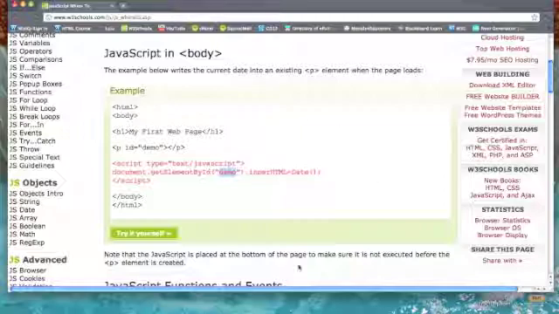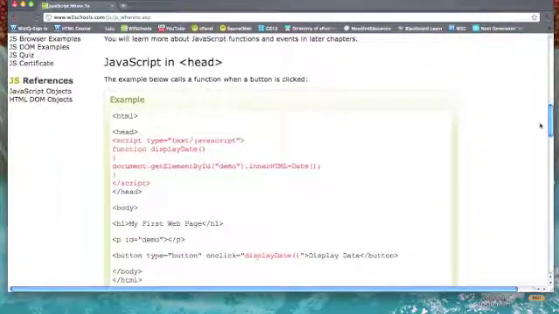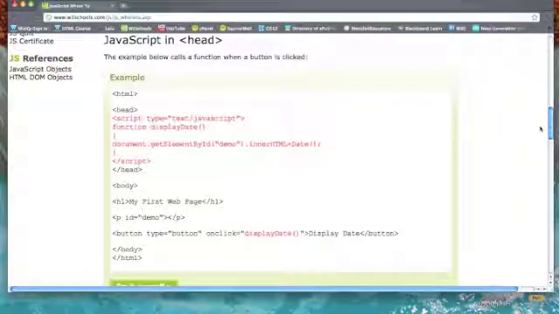Now, we could put our JavaScript in the head. When we put a JavaScript in the head, it's like a meta tag. It doesn't always get done. It's a resource. It's not part of the body of our web page. It doesn't give us anything viewable. It just basically is there in case we need it.